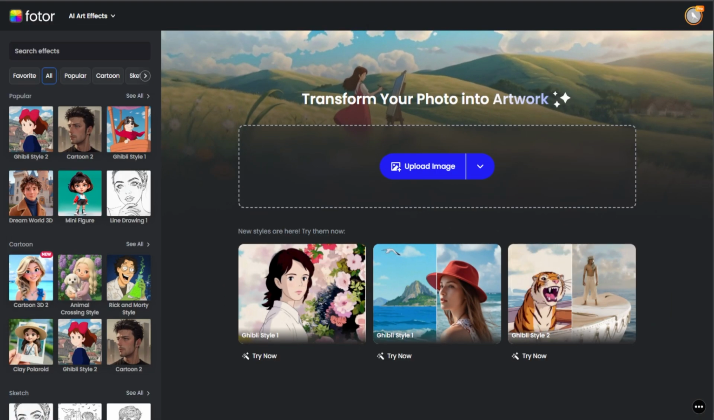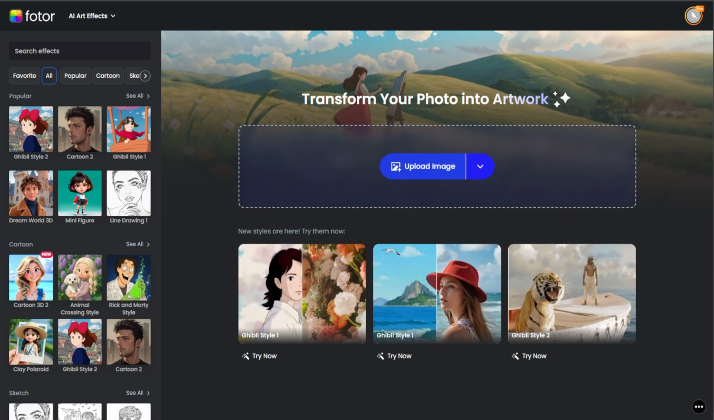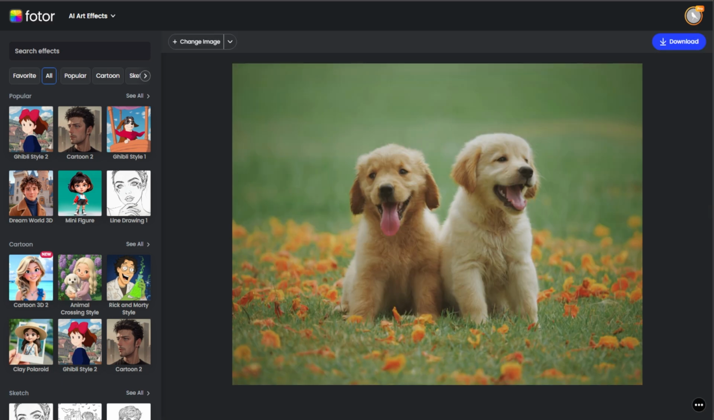Start by opening your browser and heading over to Photor AI Artifacts. Now, click the Upload Image button or drag and drop your pet's photo directly into the editor. The image will begin uploading and be displayed in the main editing area.